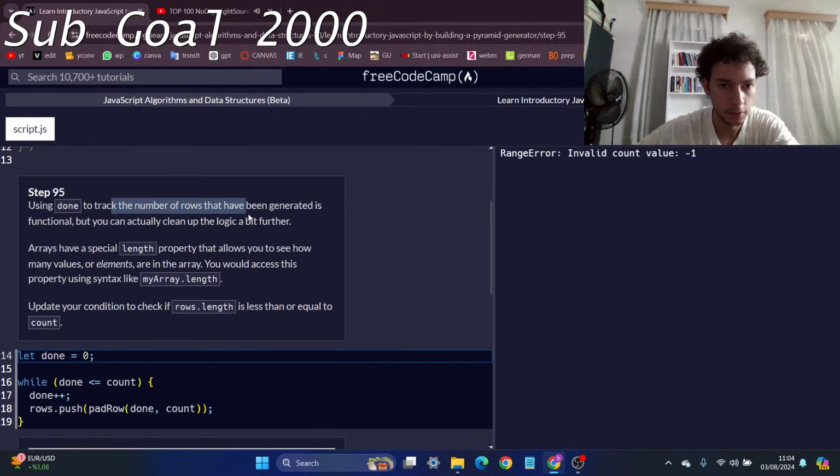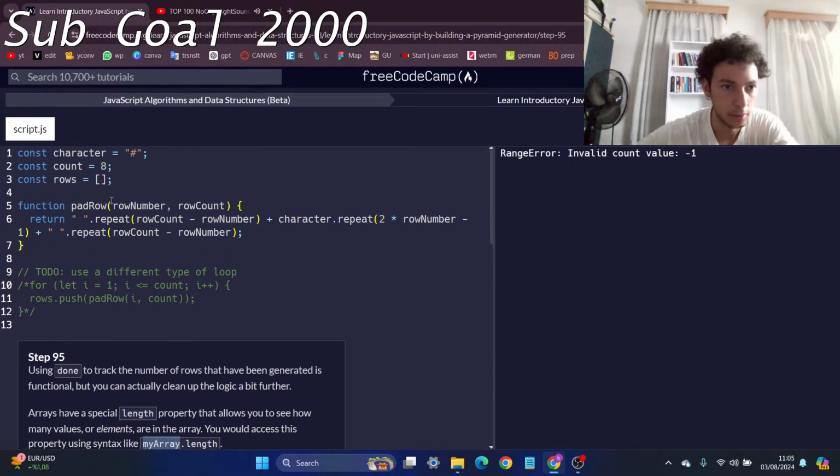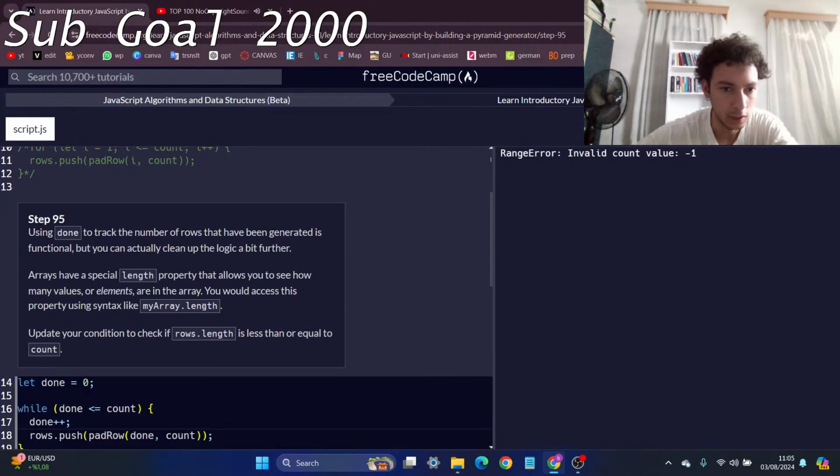Using done to track the number of rows that you have been generating is functional, but you can actually clean up the logic a bit further. Arrays have a special length property that allows you to see how many values or elements are in the array. You would access this property using syntax like myArray.length. Interesting. So myArray is the name of the array. For example, we named the array rows, so we're supposed to say rows.length.